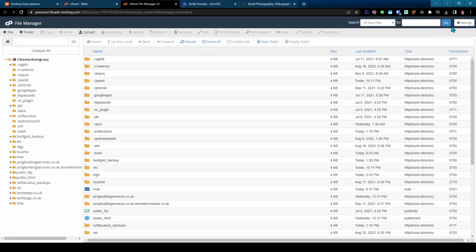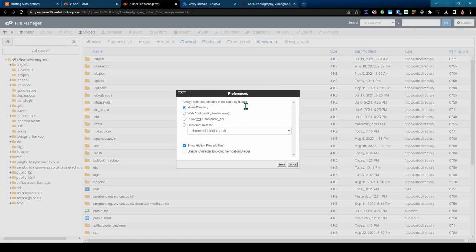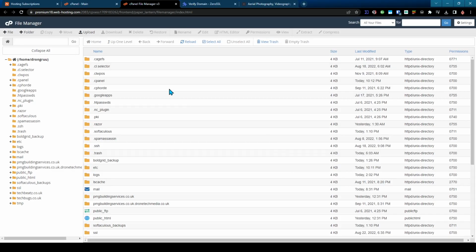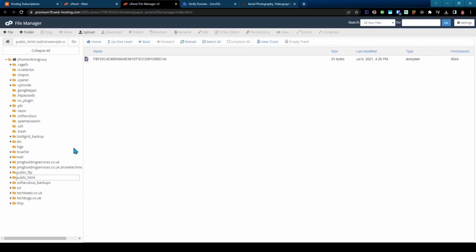Now, just to make sure we can see all the files, I'm going to check settings, and make sure that you've got show hidden files ticked. By default, it'll be like that. So we want to just tick it and then click save. Right, the next thing that you want to do, if you don't see your website listed on the left panel here, then you'll just go to public HTML.